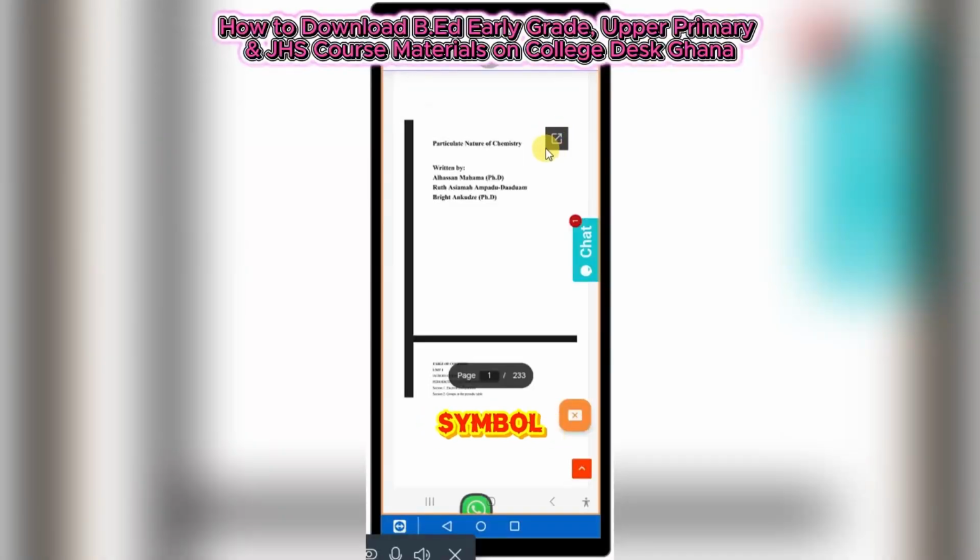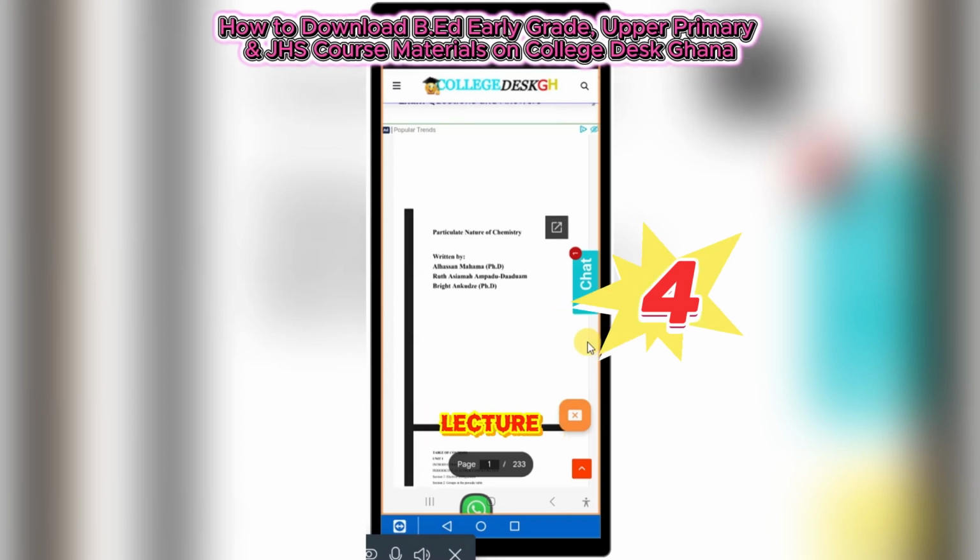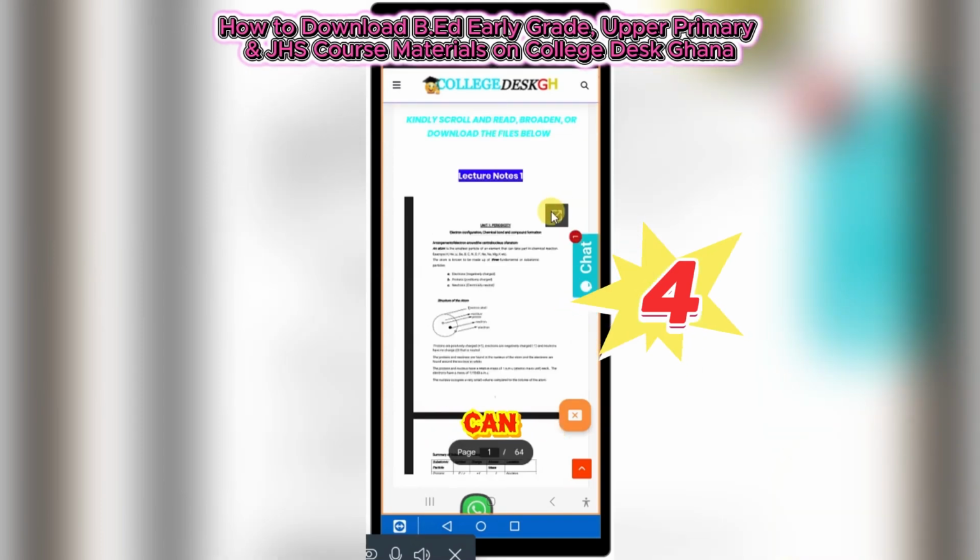This symbol, this cubic symbol, this symbol signifies a preview. So this symbol is a preview symbol. It's on all the files. So you see, even the lecture note 1, you can see it.